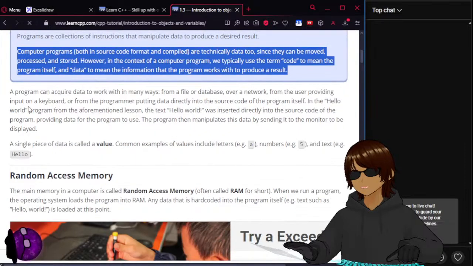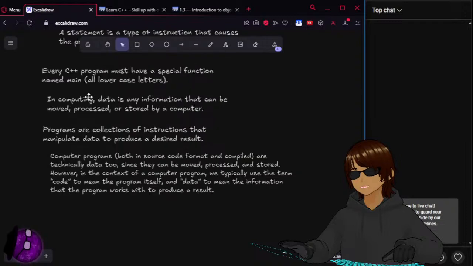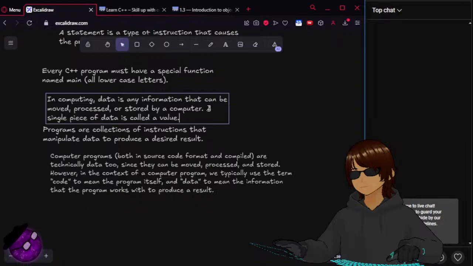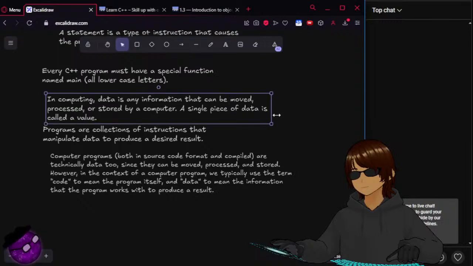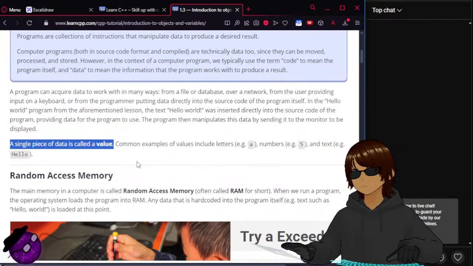A program can acquire data to work with in many ways: from a file or database, over a network, or from the user providing input on a keyboard. A single piece of data is called a value. Okay, let's just save that. Common examples of values include letters, numbers, and text.